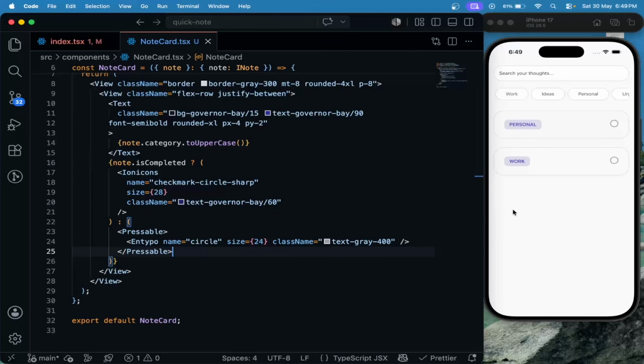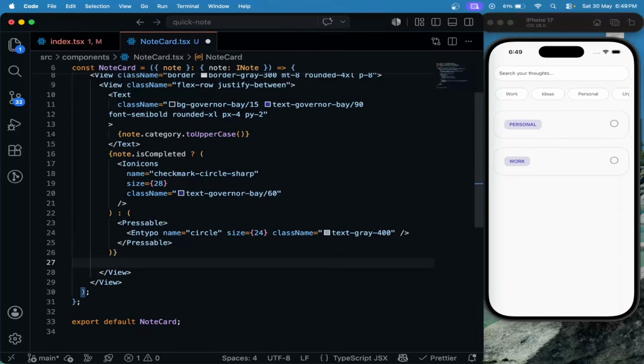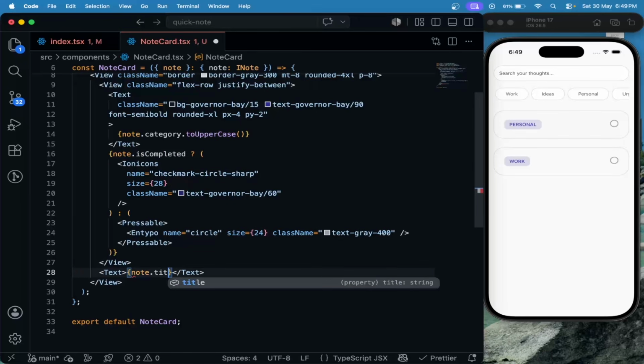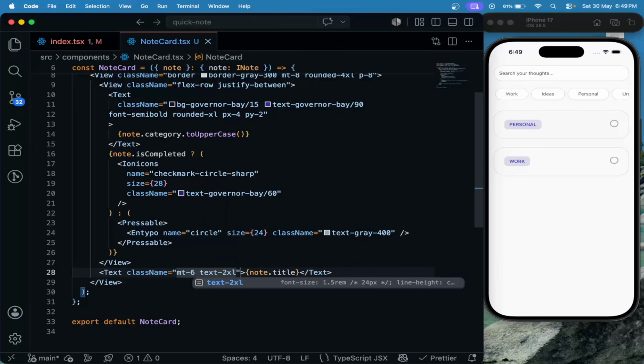For now we are not focusing on the functionality, we are first creating the UI. After this, let's show the node title. So after this view, I will take one text. Let's display the node title. Node title. I will add some CSS here as well. I will say margin top 6 and text 2XL.